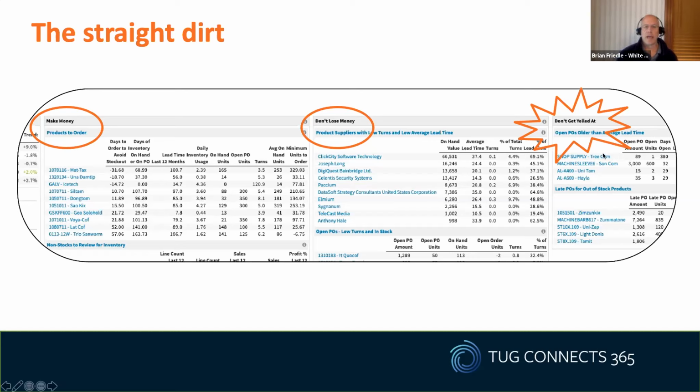Don't get yelled at. Nobody likes that. So this is probably what you might expect, which is purchase orders that are late. Let's go check on those. Let's be proactive. We all know there's a heck of a difference in the conversation when you're calling the customer instead of them calling you, and you're calling them with solutions.